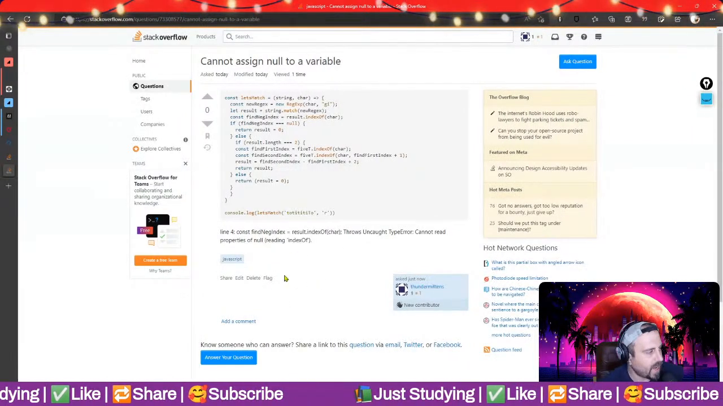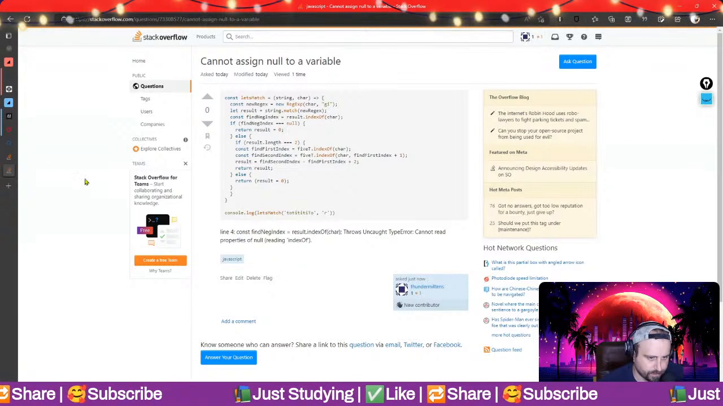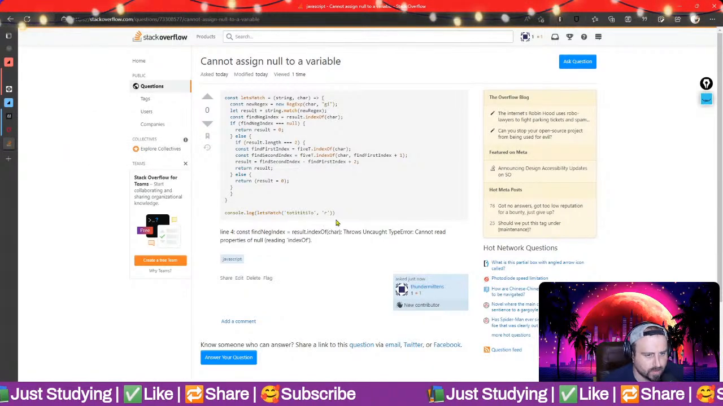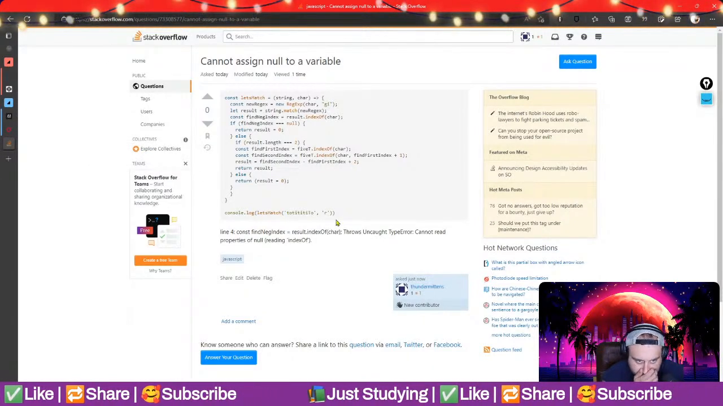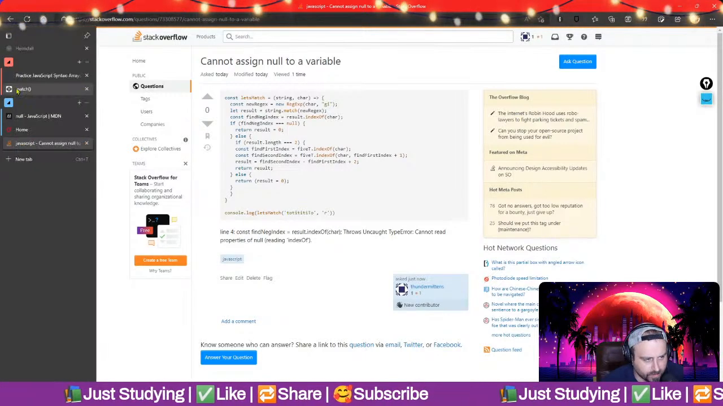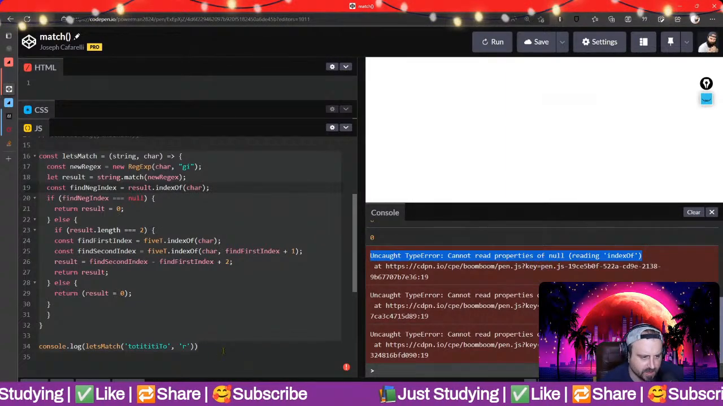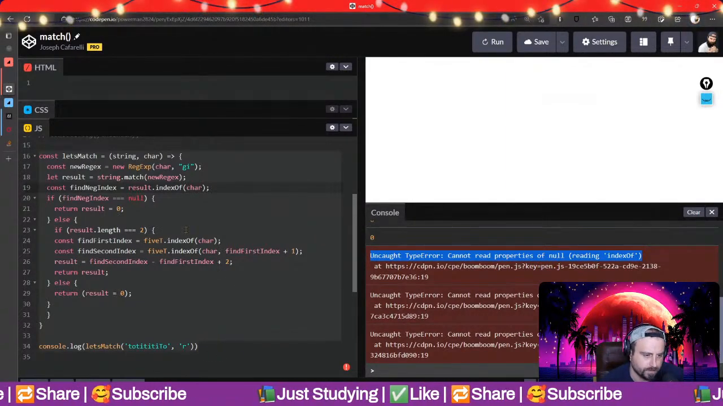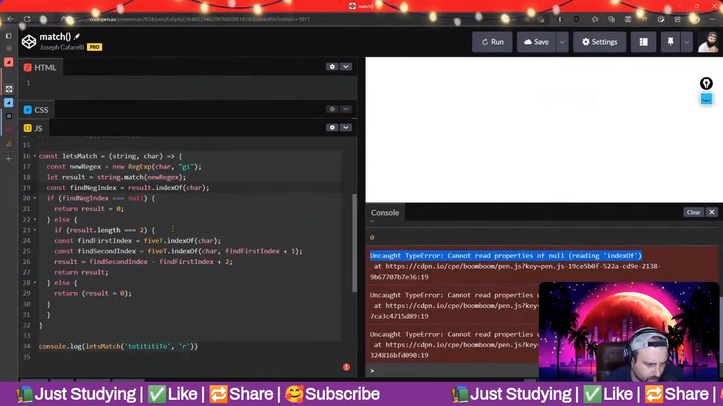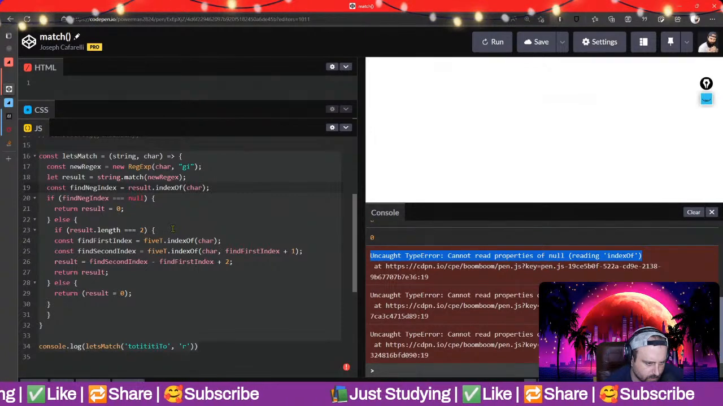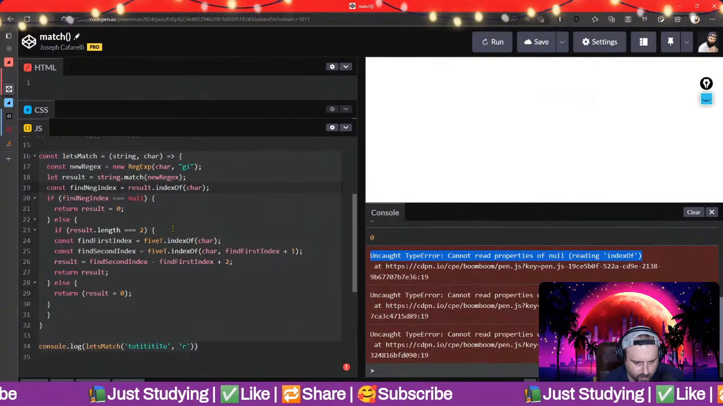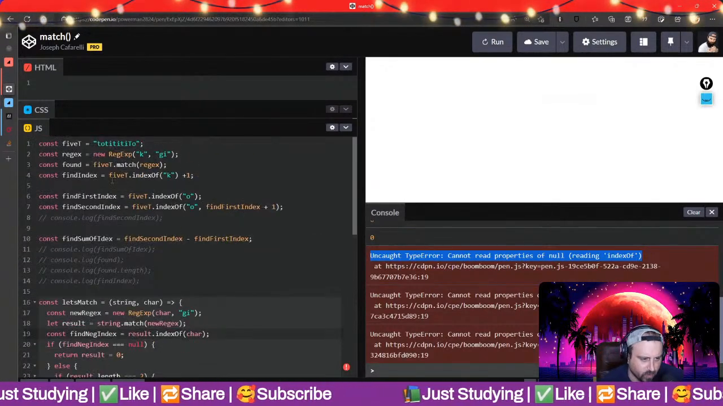Let's see what we get back on Stack Overflow. It's usually pretty good. Yeah, I can't understand why it's not assigning. Because it even comes back as a -1.